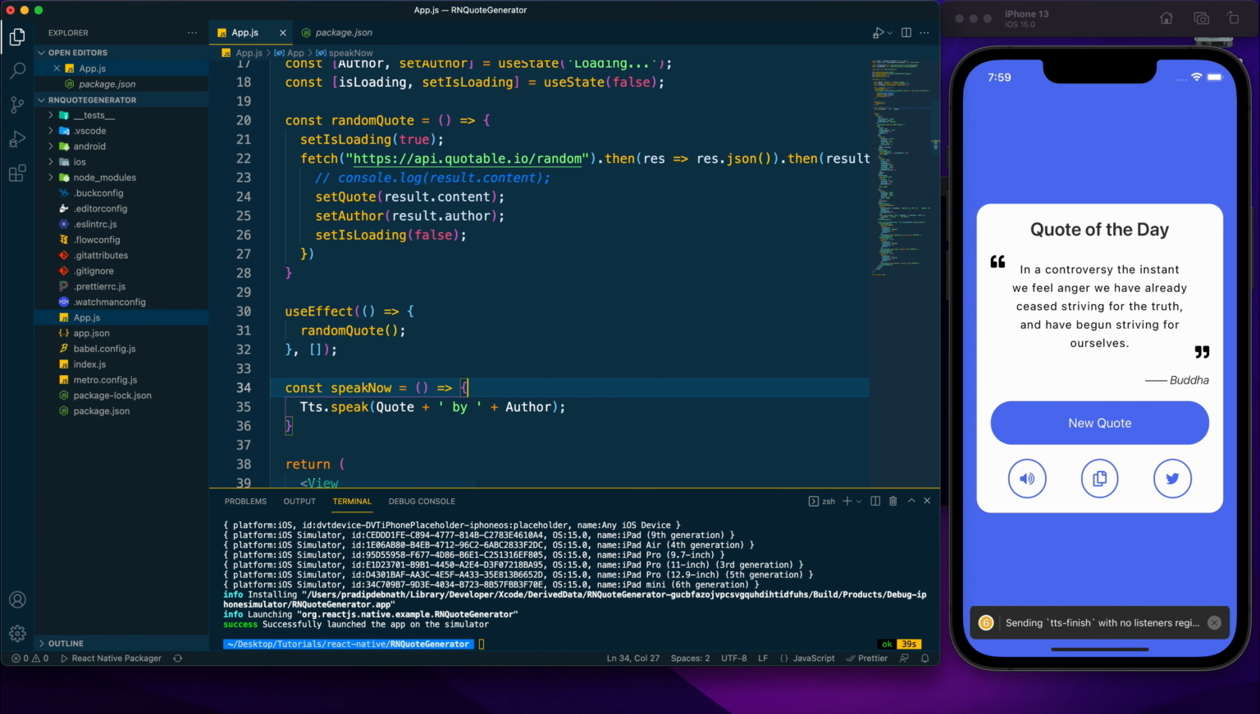So it's working well. Now I want to provide stop functionality first. When we click on this button, first it will stop. If it is speaking something, it will stop and then it will speak again.